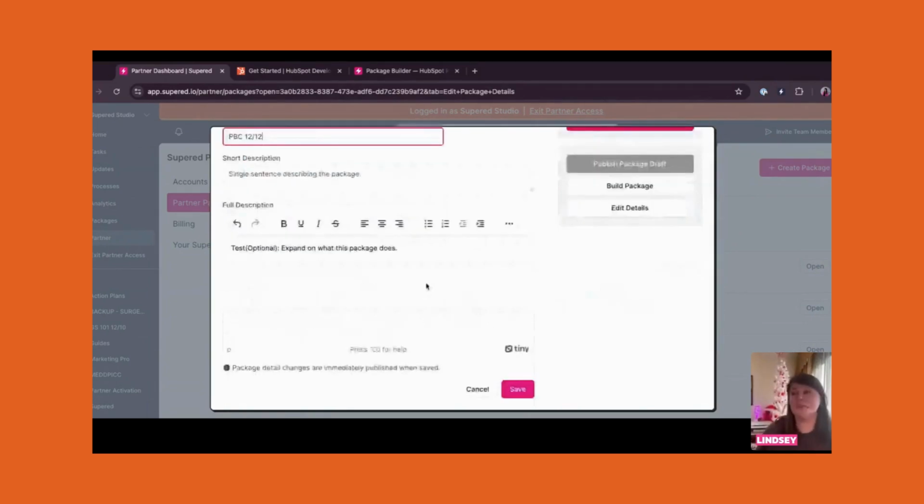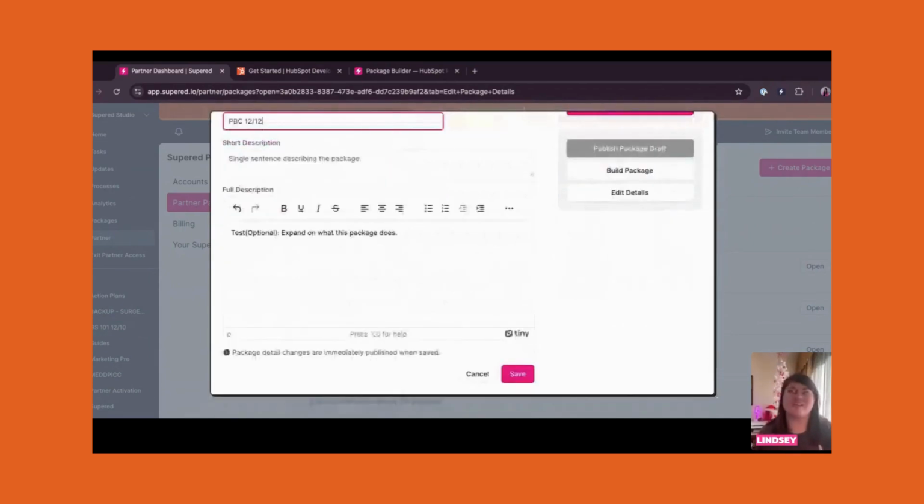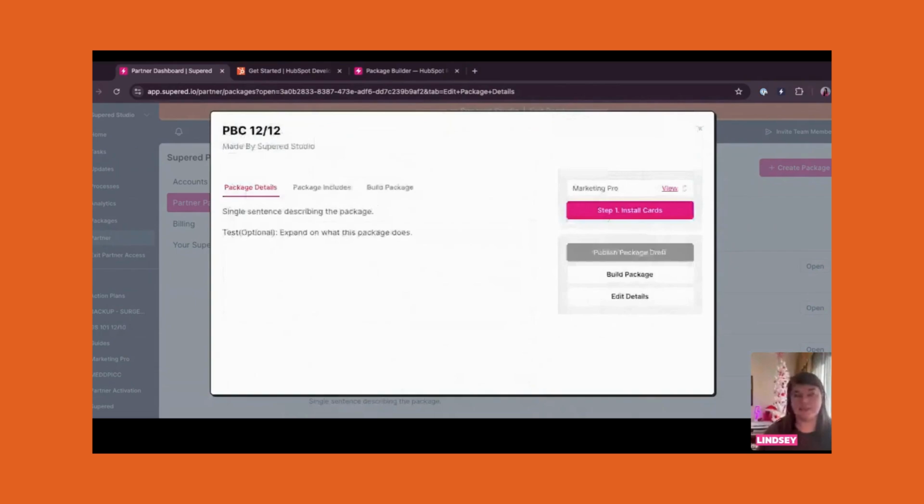The other note on this page is when you have given your title and your description, go ahead and hit this save button. What that does is it will save that title and description. If you move along in the process without hitting that save button, it will revert to the unnamed package. So you just want to go ahead and hit that save.